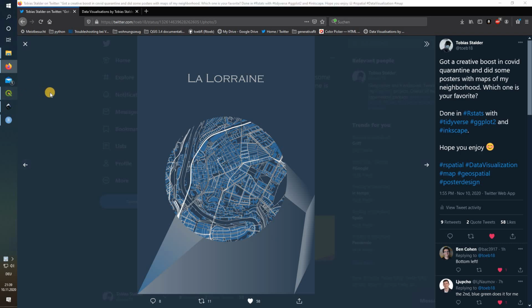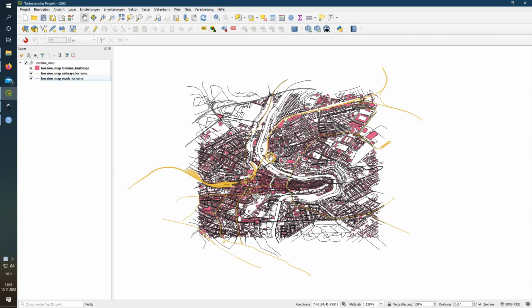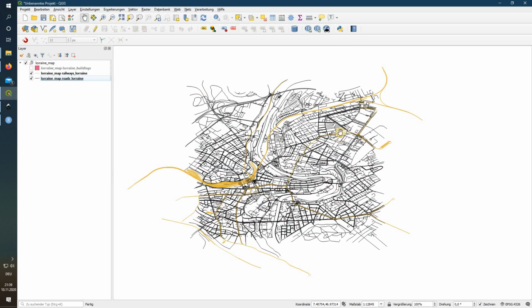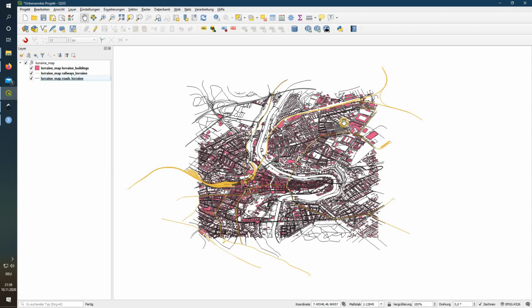So it's fairly easy. First off, we start in QGIS. I downloaded some data from OpenStreetMap, and specifically a roads layer, a railways layer, and a buildings layer, and I cut them in QGIS to my area of interest. So basically where my neighborhood is, about here. And then I exported them in the shapefile format to my project folder.